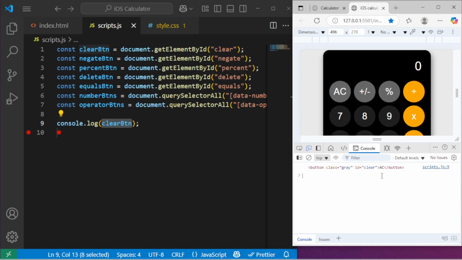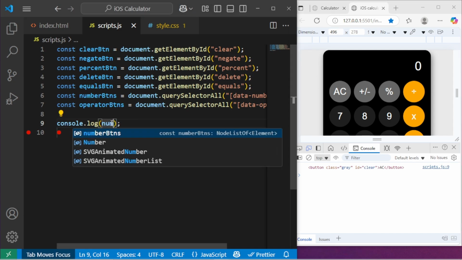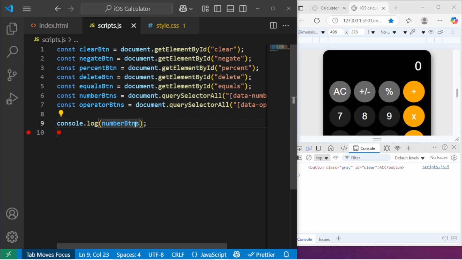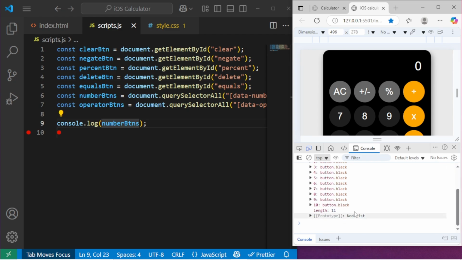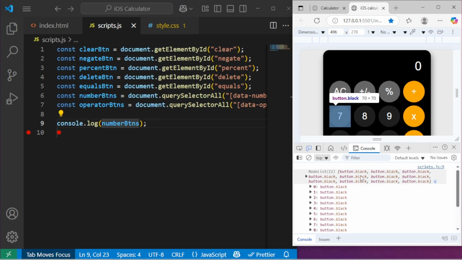So as you can see, this is our clear button element. So let me select the number buttons. This is our number buttons, and as you can see, it has a length of 11, showing that there are 11 number buttons in total. That is all the numbers that have the attributes of data number. Okay, so it shows that we have selected all the data numbers.